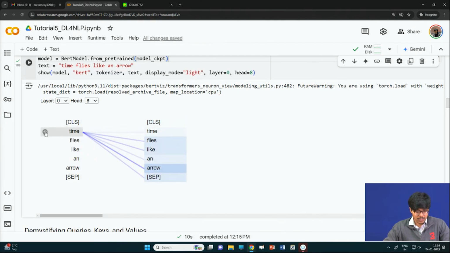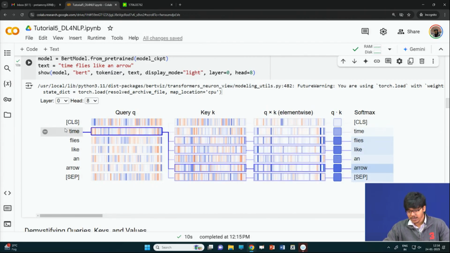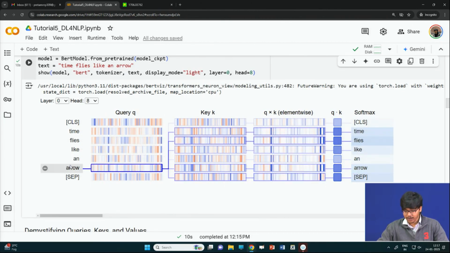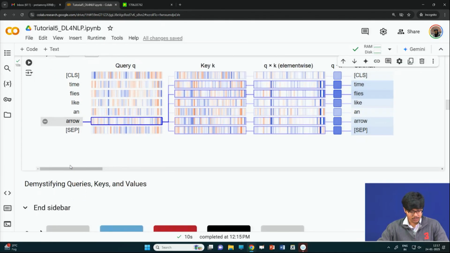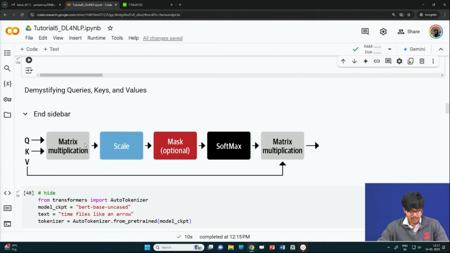If you also click on plus, it will show the query, the different keys, and the query-key element-wise product, and then we have the softmax which gives us the highest score. As you can see, "arrow" has the highest softmax score. So "time" is most attending to "arrow", as you can see from here also. Now let us say "flies", similarly for "arrow", and so on and so forth. So now, what are these key, query and values? Let us demystify them a bit.